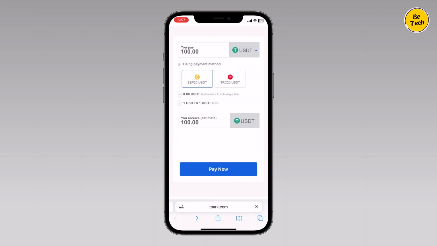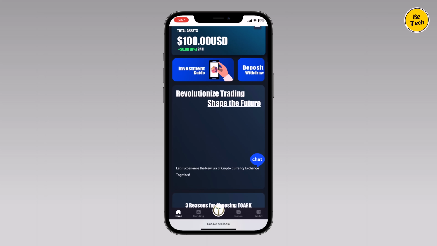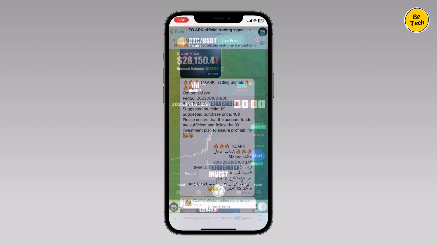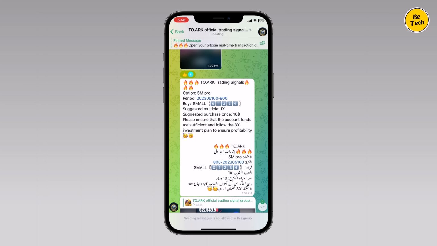So after successful payment, click on the T button. Here you can see the BTC to USDT chart as a live price. Here you need to click on 5M Pro and here you need to predict. And they also have a Telegram group for signals. You can join the Telegram group in the description link.